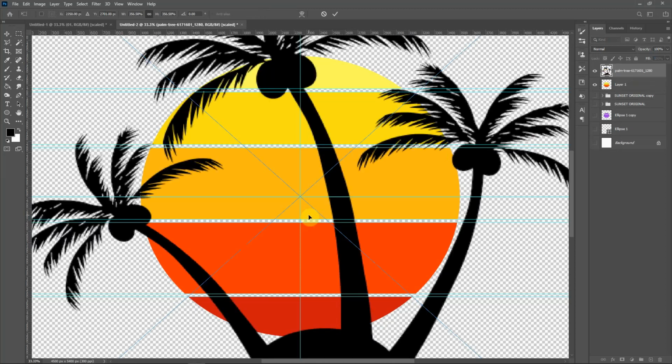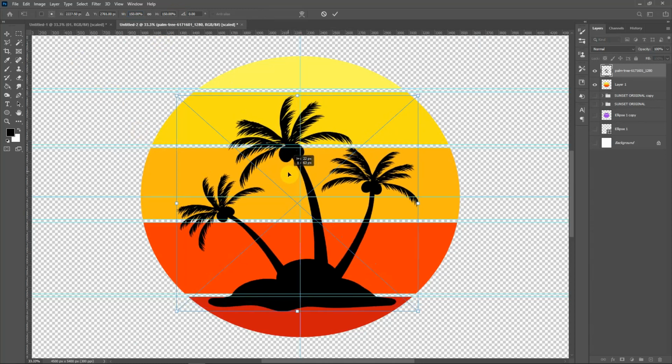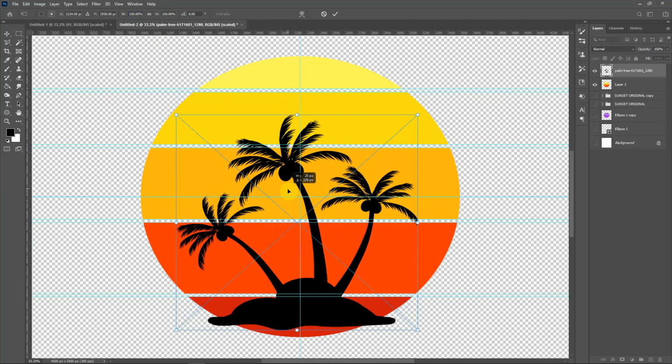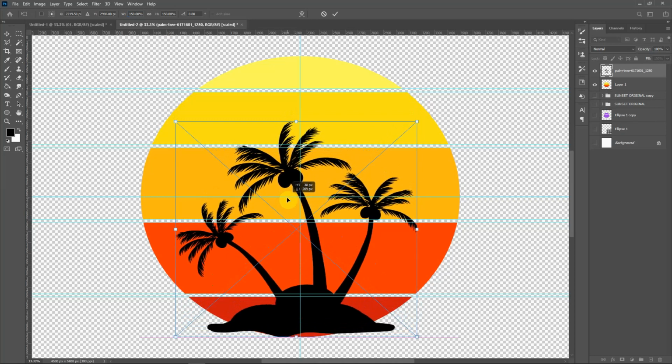Now clearly it's far too big, so we have to do some resizing. So we're going to hit Control T on the keyboard, and let's say I'm going to drop it down to 150. Okay, that's pretty good. We can always readjust after. So I'm going to hit Enter on the keyboard to accept it. And now I'm going to drag the clip art down as close as I can to the bottom. It's okay if the clip art goes outside of the sunset design. We're going to modify that shortly.